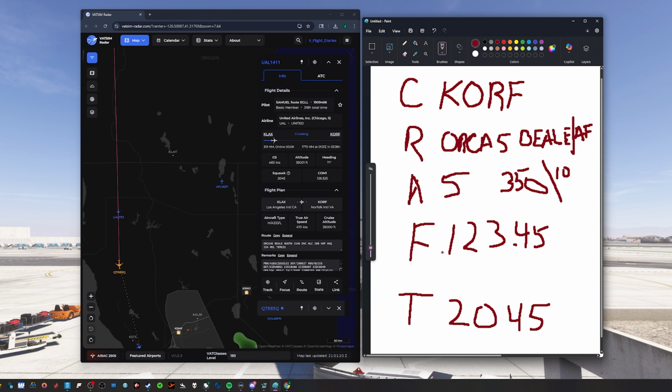So, what is his call sign? Okay, so United Airlines. So United 676 would like to pick up our IFR to Norfolk. And ATC is going to go, United 676 cleared to Norfolk via Orca 5 departure, Beale transition, then as filed. Climb and maintain 5,000. Expect flight level 350 10 minutes after. Departure frequency on 123.45 and squawk 2045.